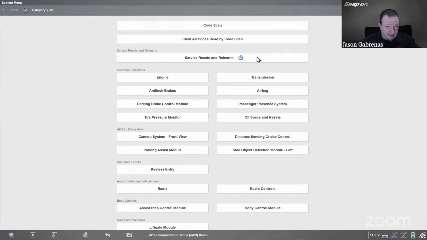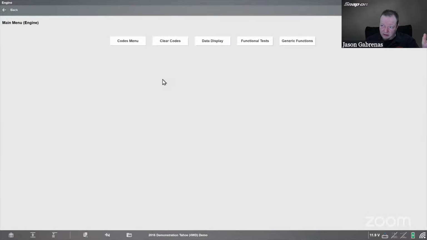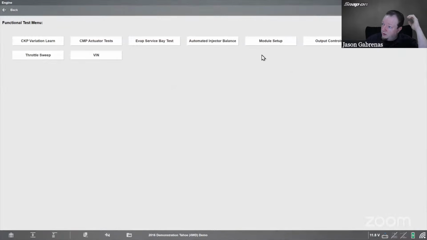Also on this Tahoe and many GM vehicles, did you know that on the brake pedal position sensor, when you replace that, it's not a brake light switch, it's a pedal position sensor. On the brake pedal position sensor, you have to go in and you need to relearn it in the engine control module and in the body control module. If you don't do it in both, it'll set a code. So I could do this. I could go in under, let's say, engine. First off, I need to know that I needed to do this. Second off, I need to know where it is. So it's a functional test. So let's see. Is it any?